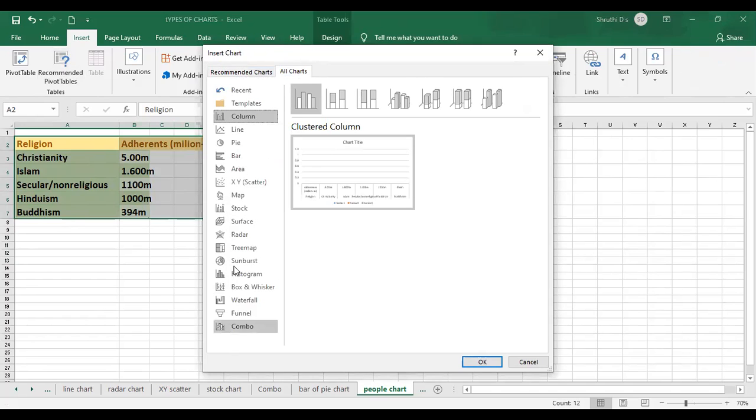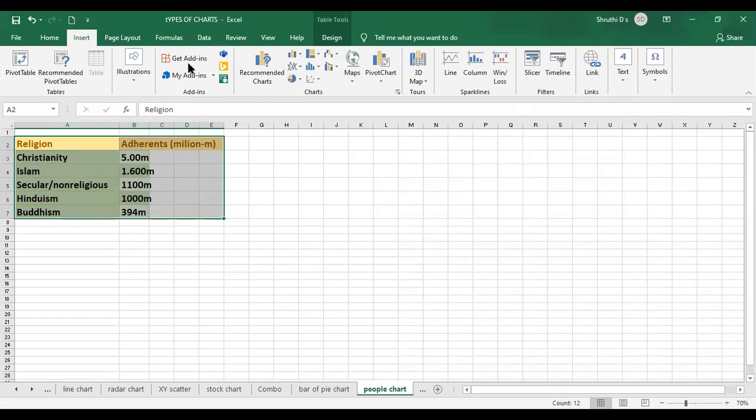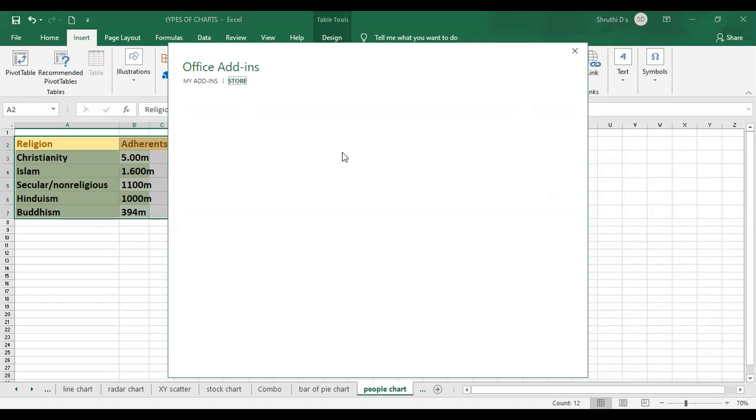Even if I go to all charts, we don't have anything called a people chart. So where exactly is it available? See, you have the option called add-ins here. In that, the get add-ins option is available, and my add-ins is available. Excel has already given you one thing, that is, your people chart available here as an add-in. If you want any other, just click on get add-ins.